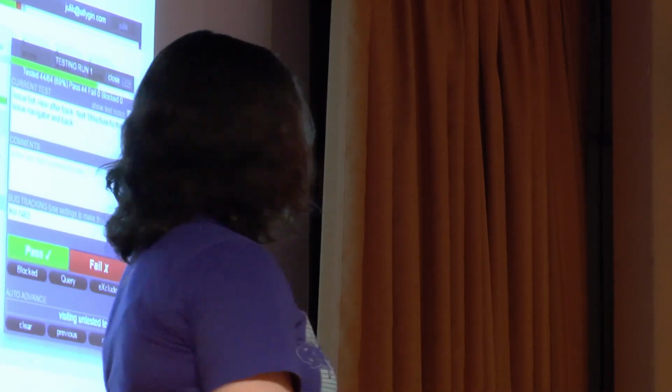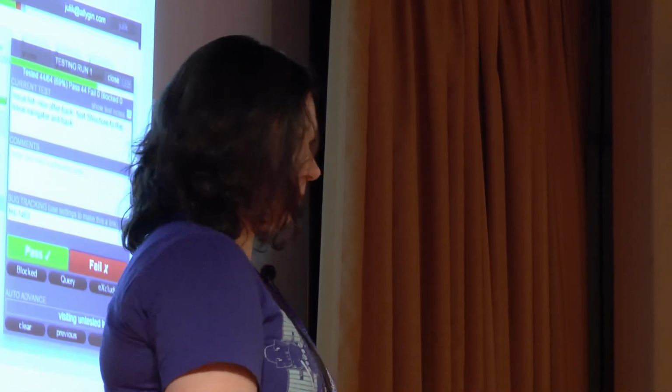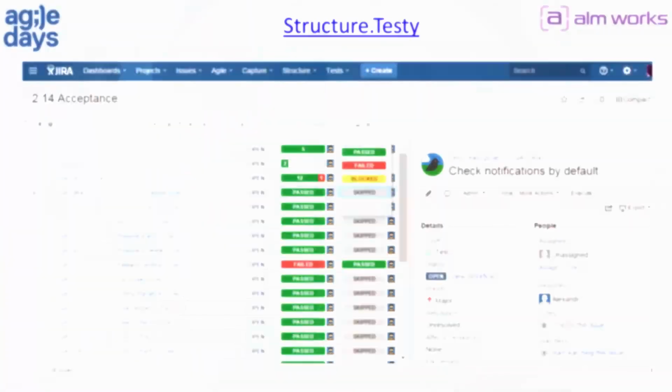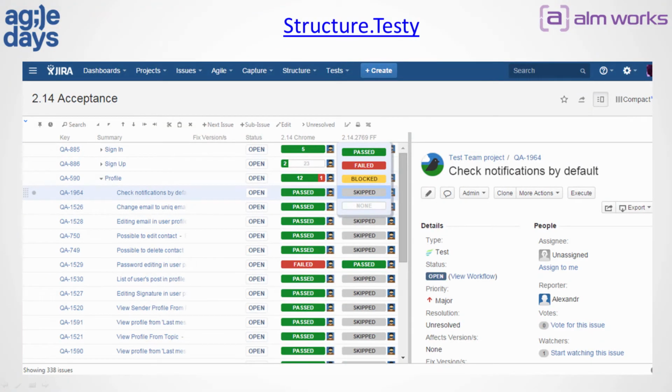Who uses Jira? Quite a few, I see. We use Jira too, and we even make a plugin for Jira called Structure, which adds issue hierarchy to Jira. Since Structure already provided the hierarchy that I needed, I realized we were just a small step away from having the ideal tool. So I asked our developers to make me a column where I could record test statuses. And that's how Structure Testy came about.